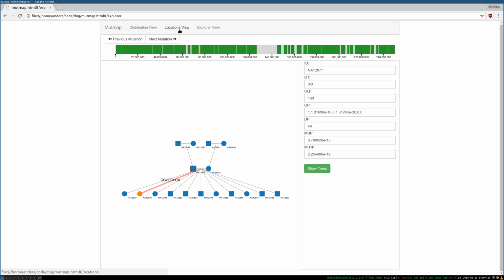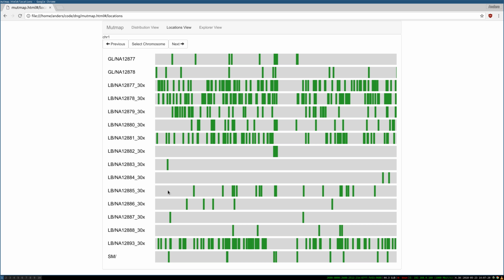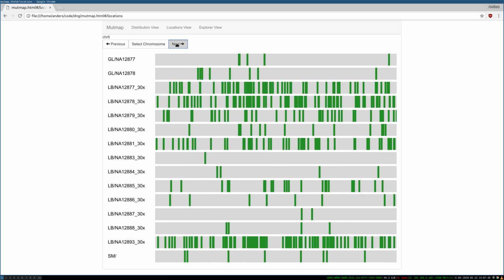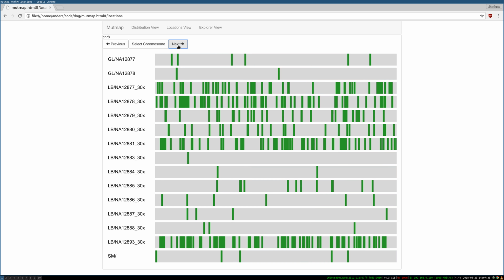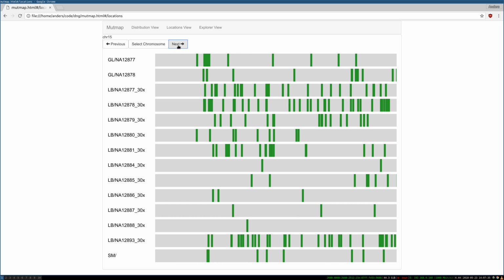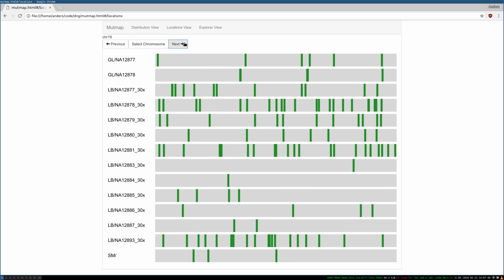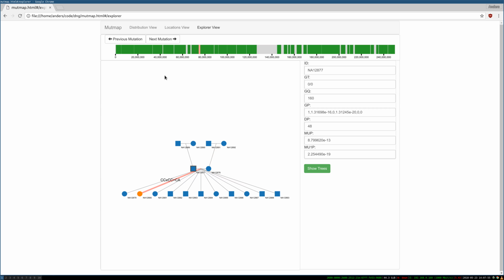One potential way to do that, if we come over here to the locations view, now there's nothing novel going on here, this is just a very stripped down genome browser, but you can go through each chromosome and see the breakdowns per individual and get an idea of some patterns that might be useful. So you could imagine, if you notice that a significant number of the individuals all seem to have a mutation in the same location, then you could click on that and it would take you to the Explorer view and you could look at that locus.